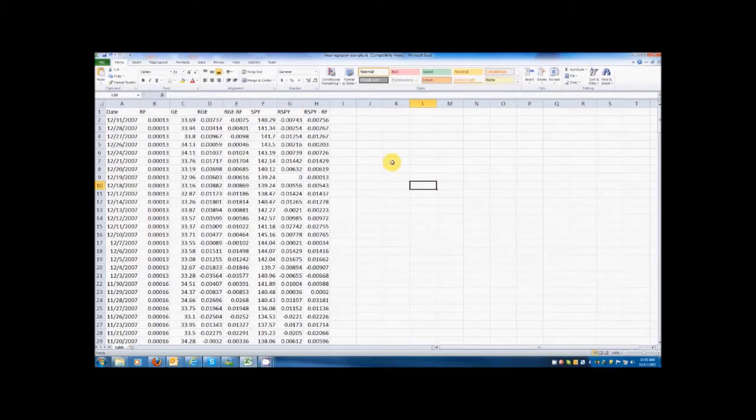Now, think about that security market line equation. It says the expected return on the security is equal to the risk-free rate plus beta times the market risk premium. And so I'm going to make one little change. I'm going to subtract the risk-free rate from both sides.